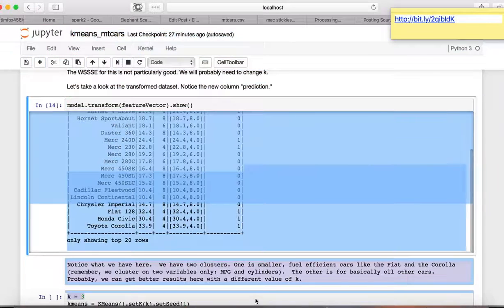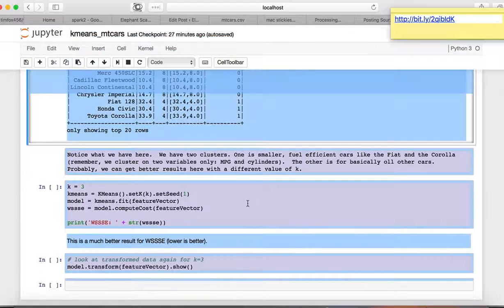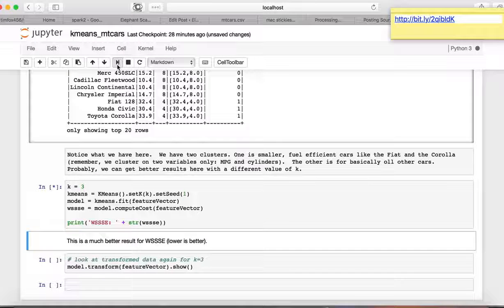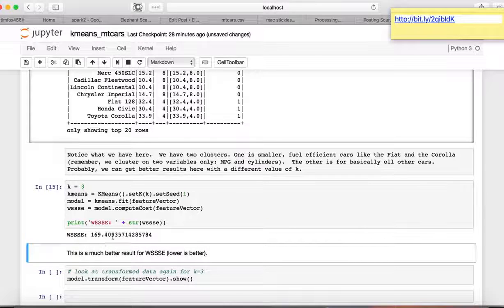So let's go ahead and run with a different value, k equals 3, and see what that gives us in terms of WSSSE. Remember, k equals 3, we're doing the same thing here, computing the cost as WSSSE. Okay, so now we have the WSSSE, which is now 1.69, much better, about a third of the previous WSSSE. So this is clearly a better choice.